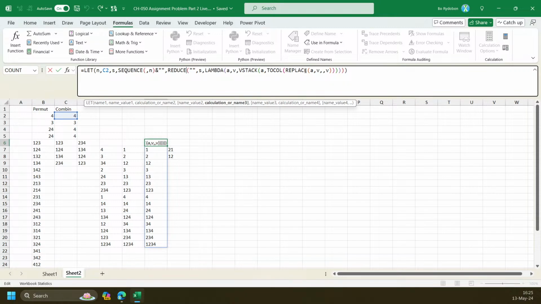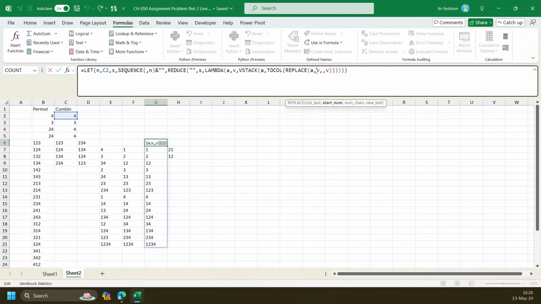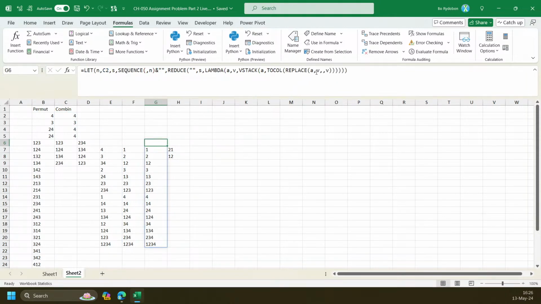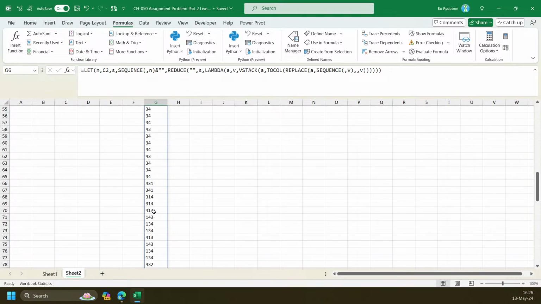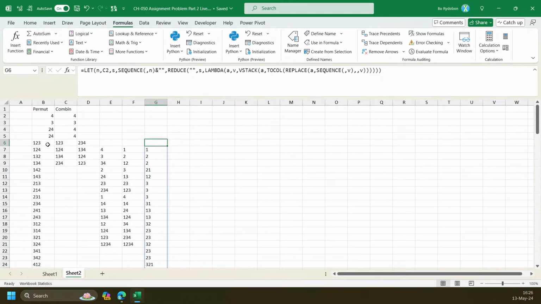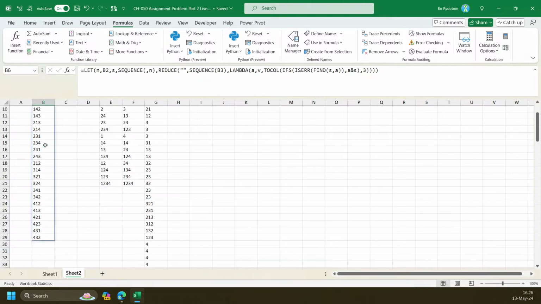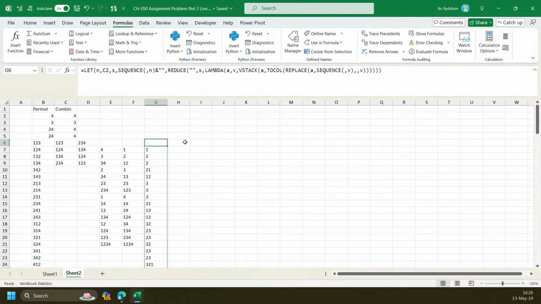Reduce, replace. Do I need V-step? No, not needed. Oh, forgot this one. So with replace V and V, these are the same. So this one has to be a sequence of V. Yeah. So to get all the combination lists like this. And then this one only gives the latest number. So if we do the V stack, we also can get the result like this one.